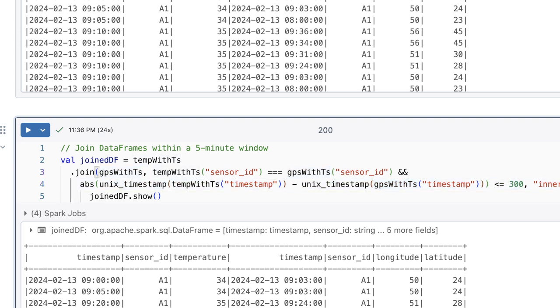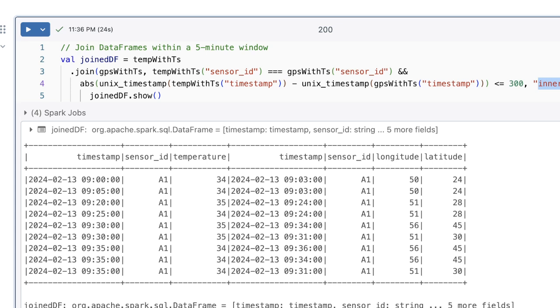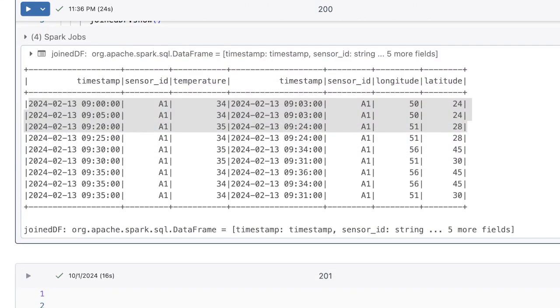And if it is less than 5 minutes, I'm using the inner join here. You can use the left outer join as well. If you do that, you will get the data of the timestamp and the temperature which is less than 5 minutes. Let's quickly go back to the other question.